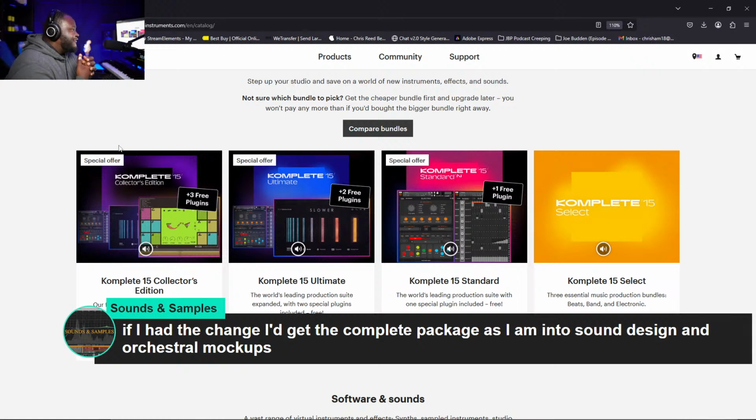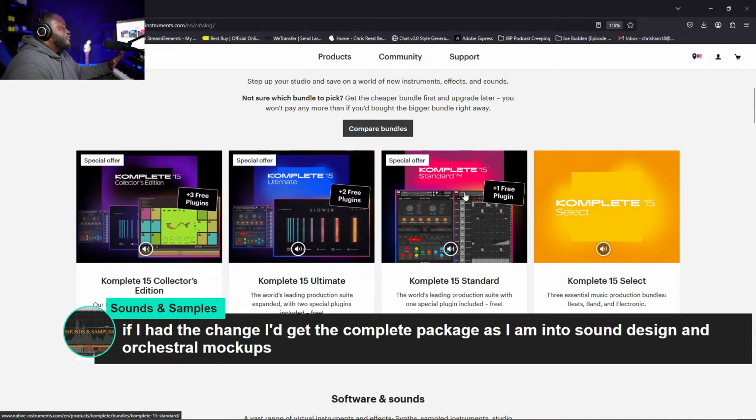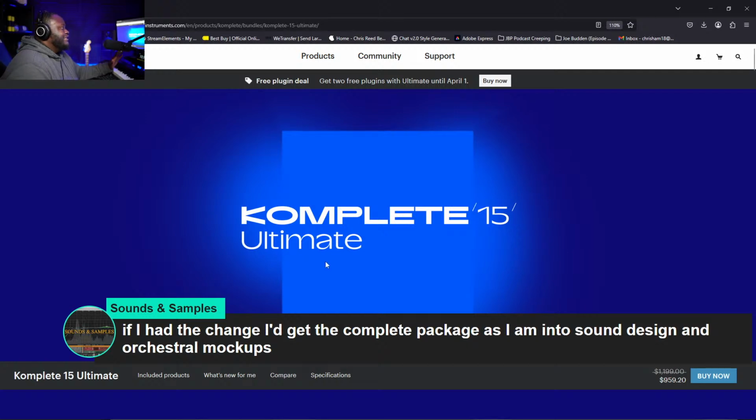It adds a lot of the orchestral elements. So a lot more strings, a lot more percussion, all of the different things that it adds in terms of creating a score for a movie. That's when you want to go for that, right? But if you're just making beats, you probably could just get by with a standard. And if you want to get crazy with your beats, then Ultimate, right?